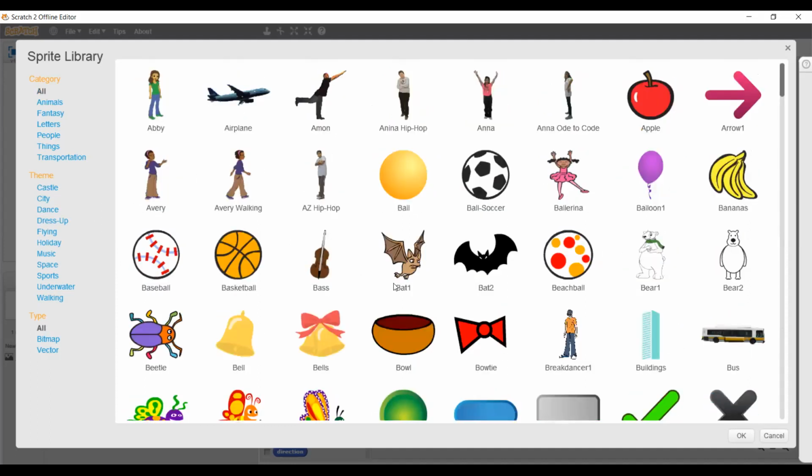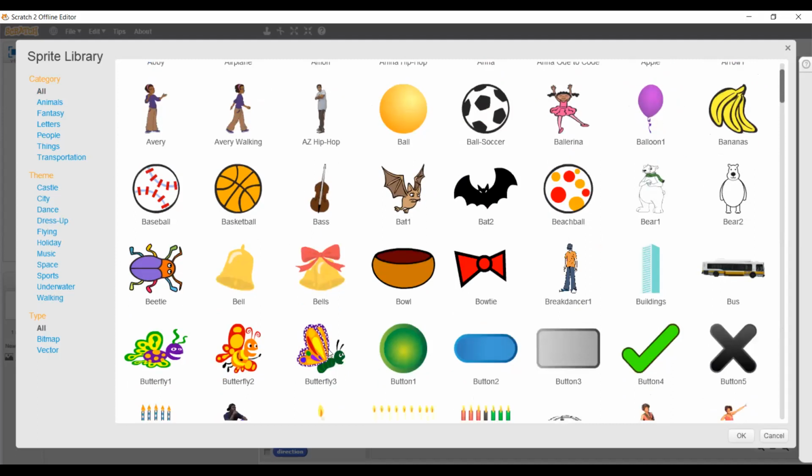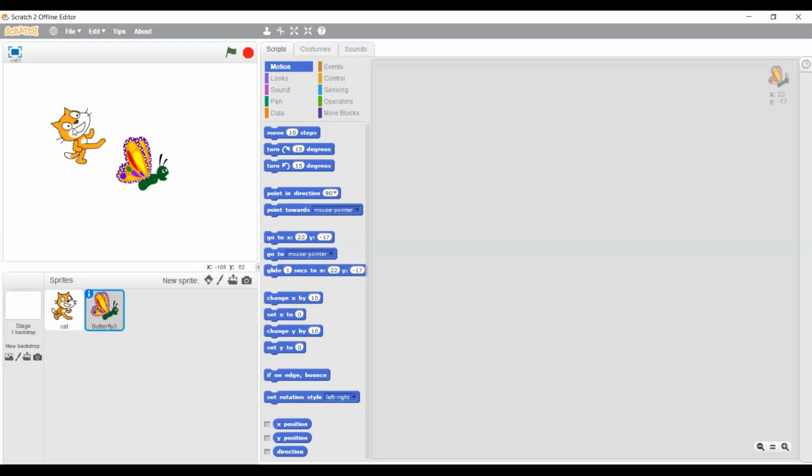Now I'm just selecting a butterfly here. I want to delete the sprite, which is the cat. Now, in order to delete a sprite, what should we do? Right click on it, click on delete.